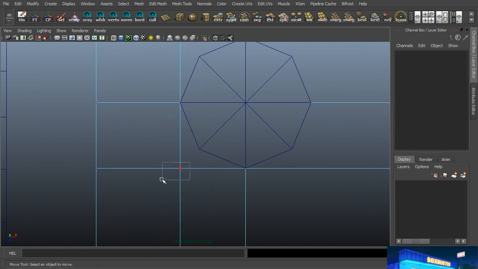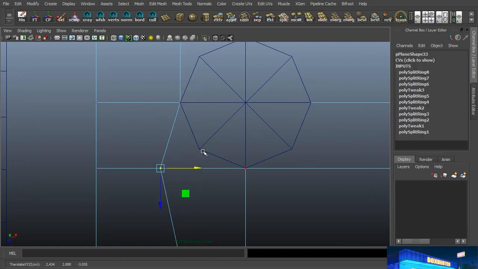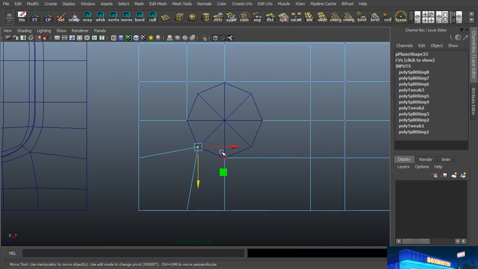What we're going to do now is we're going to grab this vert and we're going to snap it to that one, and then in this direction as well. And you can see what we've done here. We've created that nice round corner that we needed just simply by using this object.